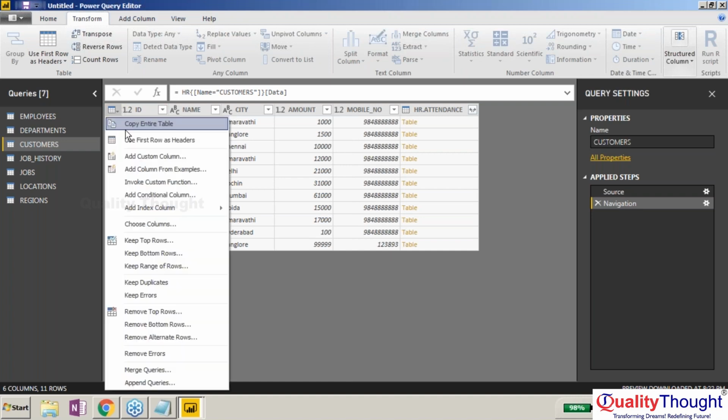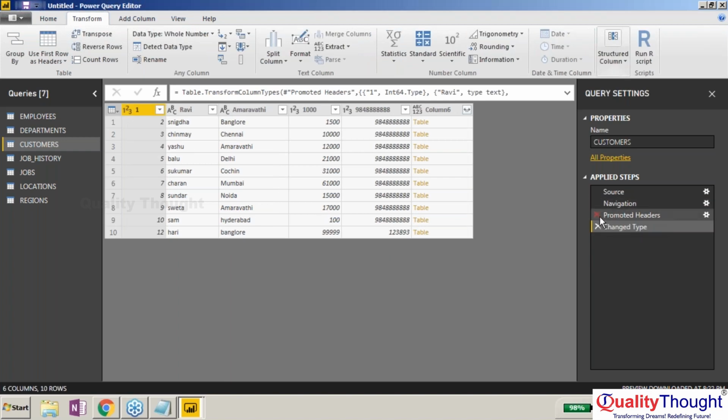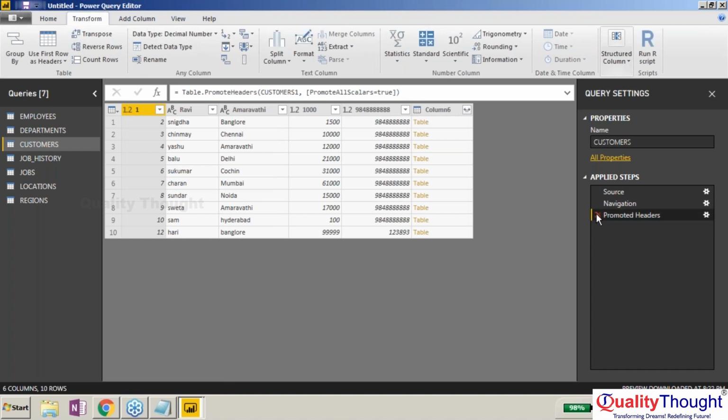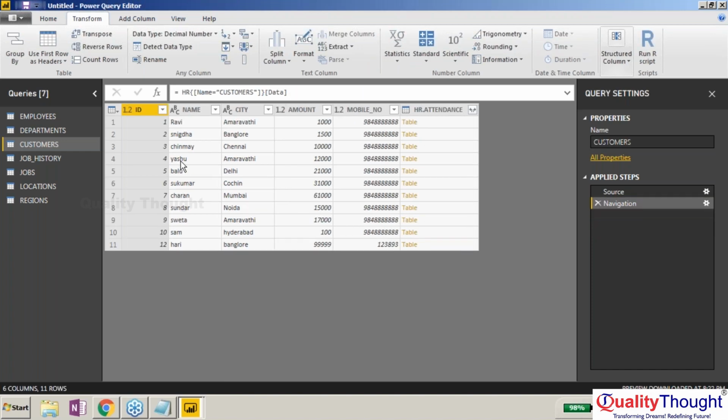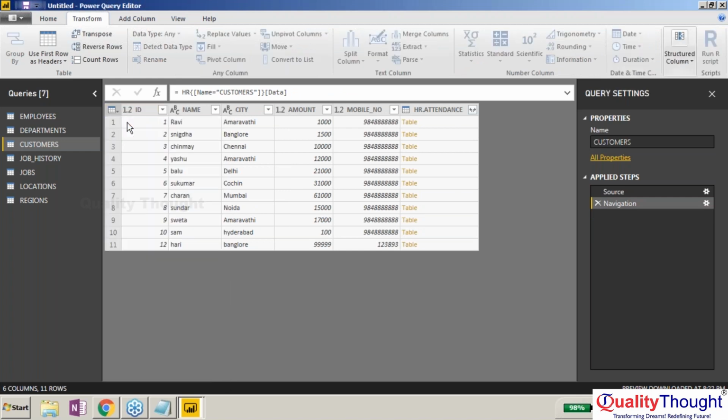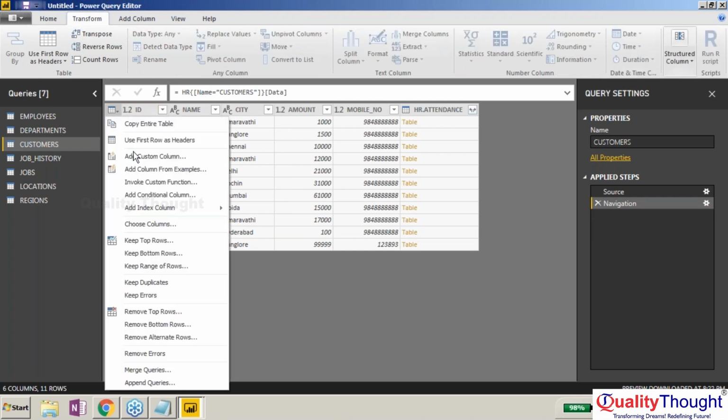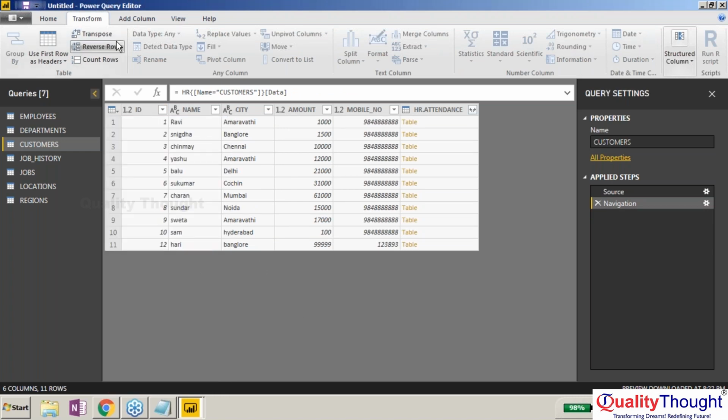See, whenever we do a certain action, for example, use first row as headers, you should see that promoted headers. Actually, I should remove this one, change type. Remove this one and remove this one. So this is how, whenever I just say copy, it should react actually, it should not. Okay, fine. And now, reverse rows.